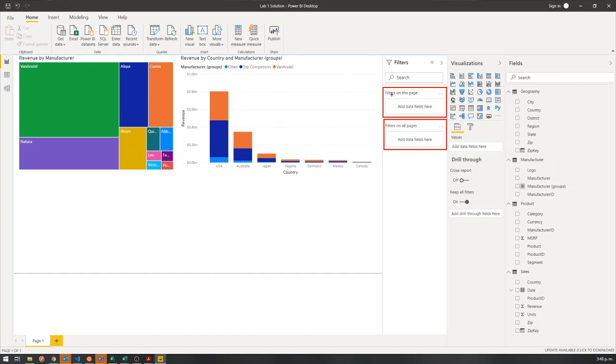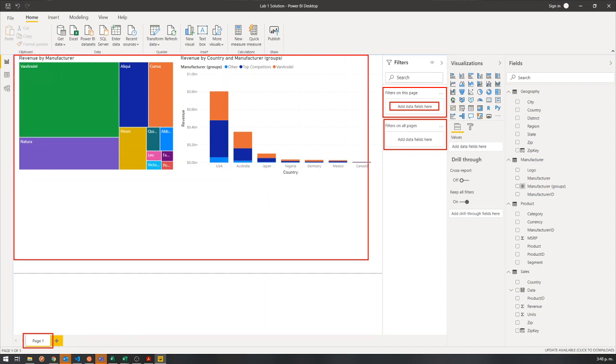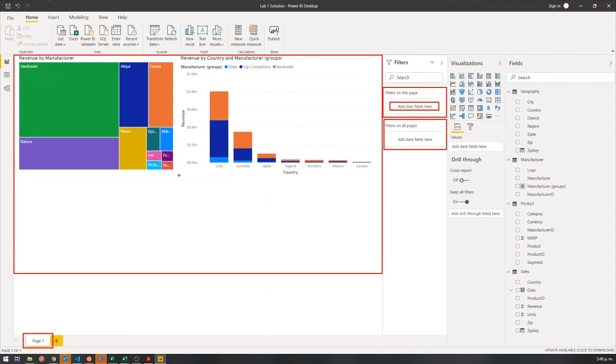That means that you can create a filter to apply to the whole page. In this case, we just have one page, but if we create a new filter right here, it's going to apply to the whole page. So in this case, it's going to apply to both visuals, the tree map and the column chart visual.